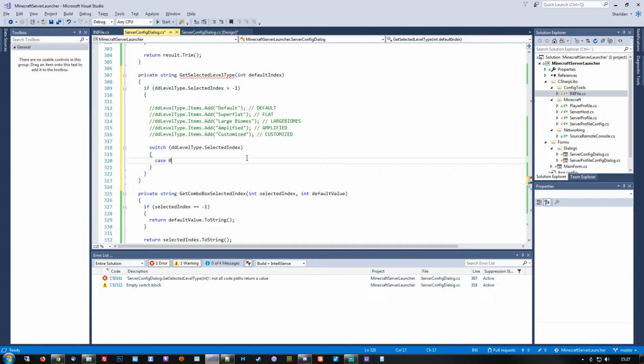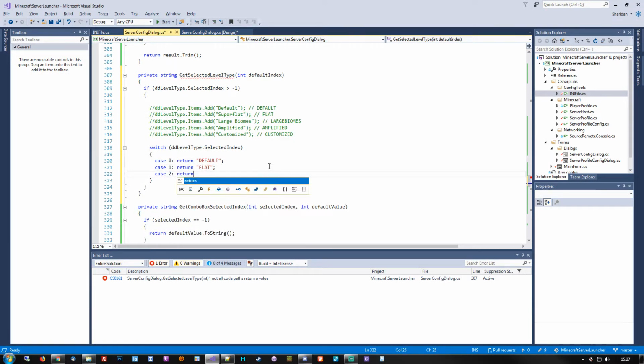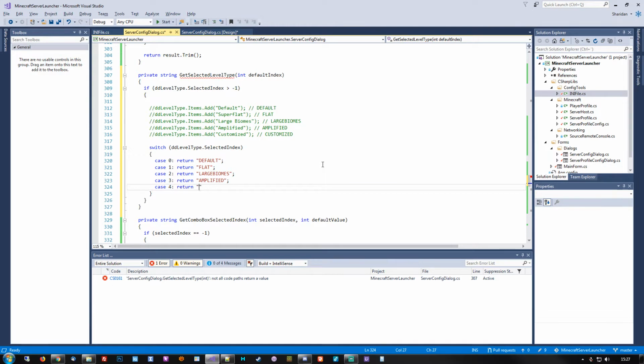For index 0, that would be default, so we'll just return default. For index 1, we will need to return flat. For index 2, we will need to return arch biomes. For index 3, we will need to return amplified. And for index 4, we will need to return customized. There we go.